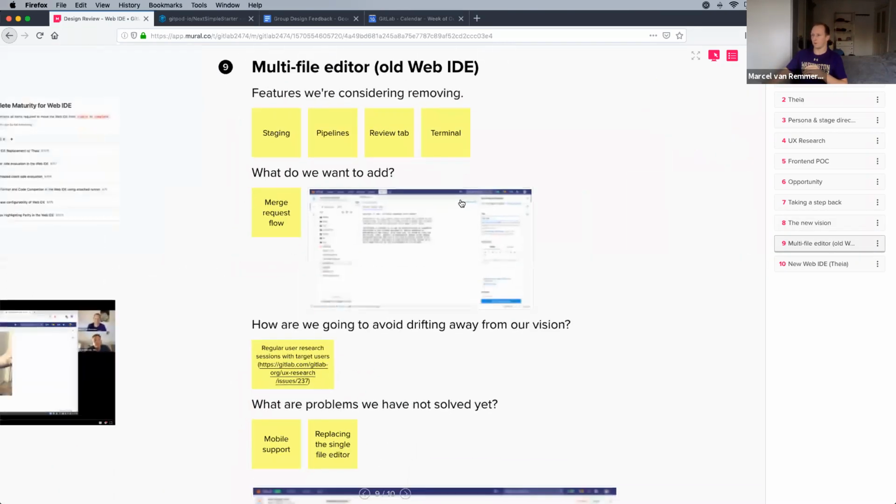I can also already give you a couple of small details around this multi-file editor vision that we have, but because I've already spoken for way too long, any questions around this? Anything that you want to hear more about? Anything that I should make a bit more clear?